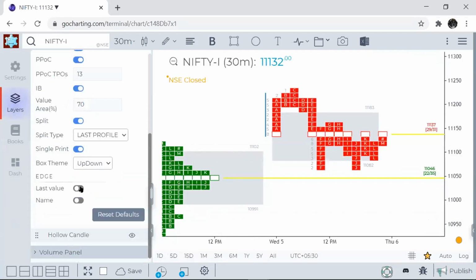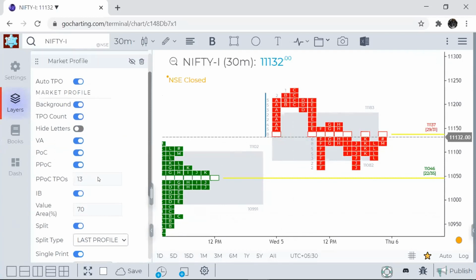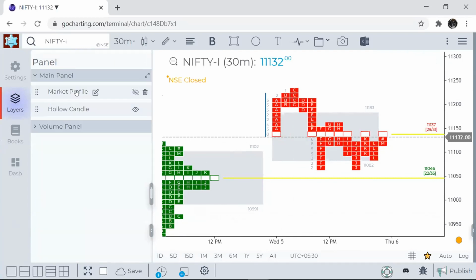Okay, moving on. This is the last value. This is the last price marker that we have here, which is available across. So this, in short, is the market profile.